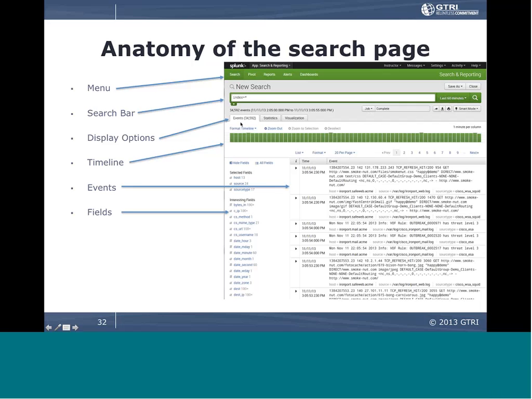You have events. Events are what you find when you do a search. Depending on how specific the search is, that's how many events you'll get. Over here, it tells you how many events you got. And they're displayed here, one per line. The time and date stamp is called out over here. And on the left are what we call fields. What's a field? Oh yeah, this is the timeline. It shows you the time distribution of your events. But these are the fields.